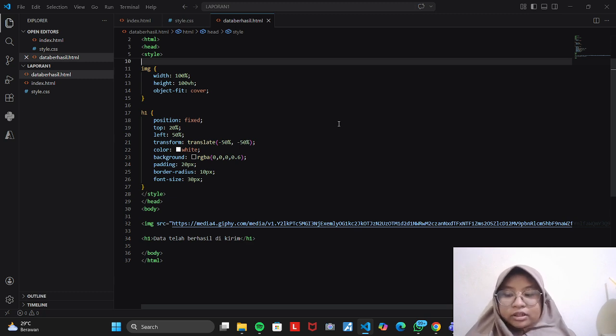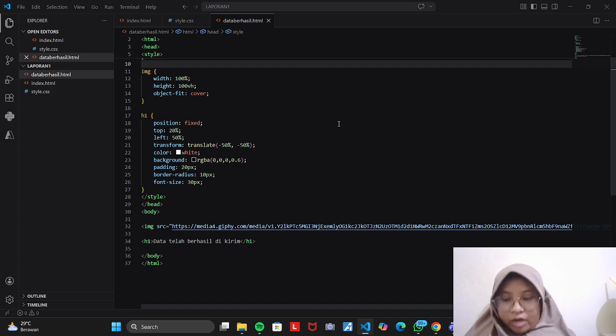This page uses internal CSS and displays a full screen animated GIF as the background. The image is set to cover the entire screen using width 100% and height 100 viewport height, with object-fit cover to maintain proportions. On top of the GIF, there is a confirmation message positioned using fixed positioning and transform to keep it centered. A semi-transparent background is added behind the text to ensure readability.